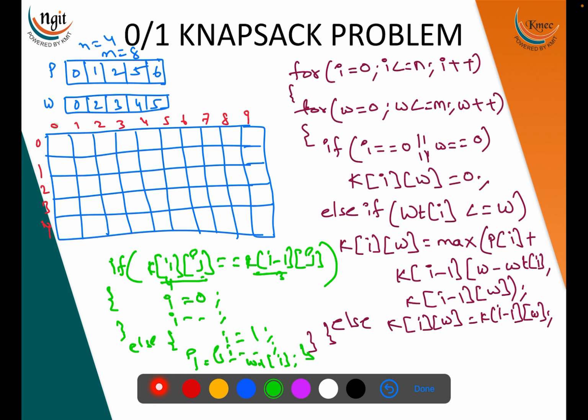And you have to run this condition for all the items. That's what I'm putting in the loop. The i value should be greater than 0 and the j value should be greater than 0. This loop has to be run for all the values of items. So this is your implementation part of the 0/1 knapsack problem using dynamic programming. Thank you all.